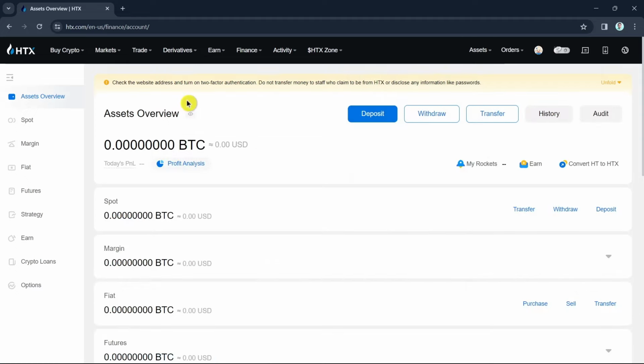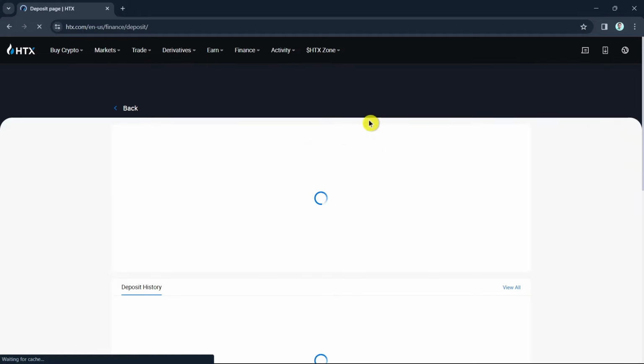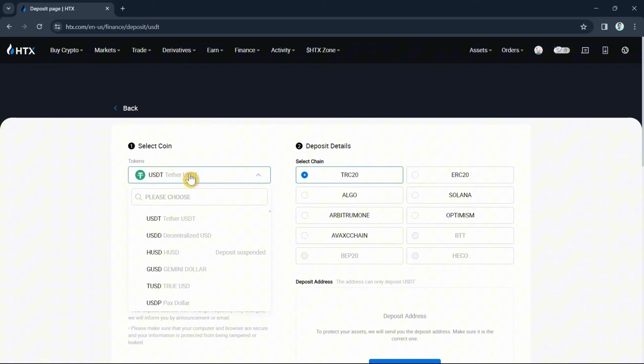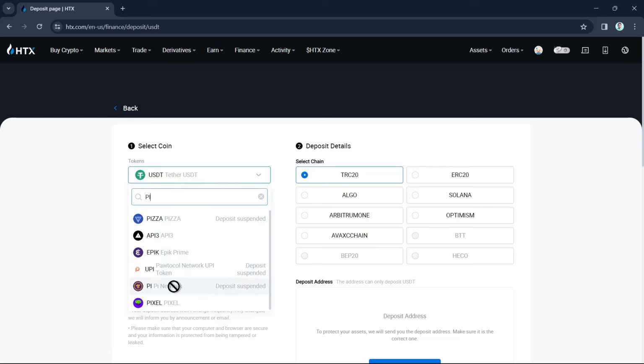So click this Assets. Now from here, if we click on the Deposit button right there, and then search for Pi, for example here, please choose Pi. And as you can see in the result here at the bottom, under the Pi network, it says that deposit suspended. So how can we sell Pi token?